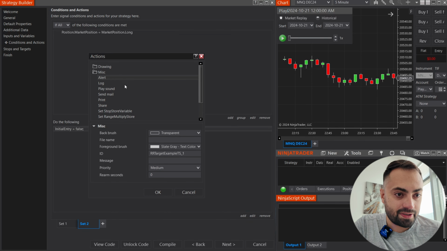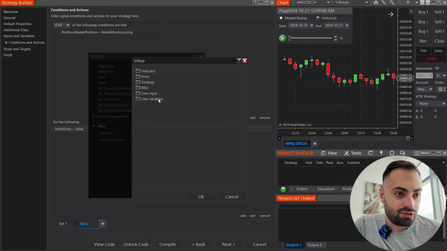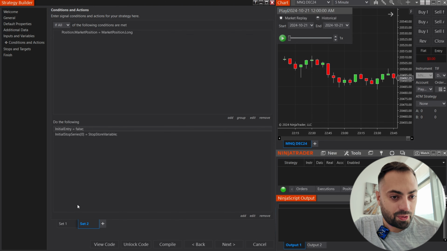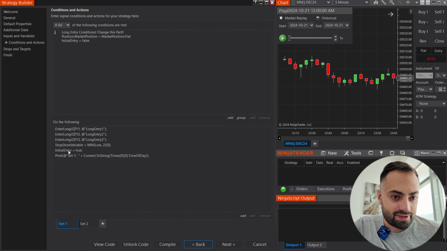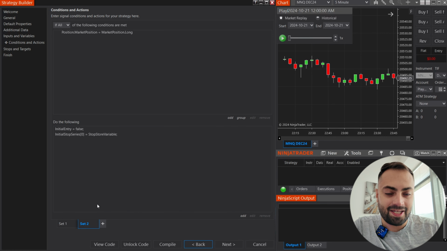So we go to MISC and we're going to set the initial stop series. This is going to be set to our user variable, and we're going to give it the same value as our initial stop variable. This is going to be the same as set number 1, our minimum. This is just going to help us store that same value into the bar.